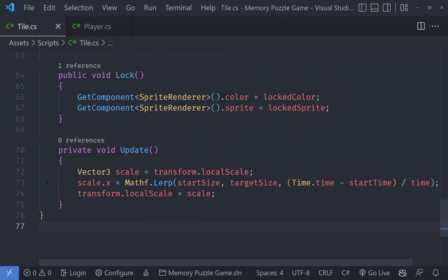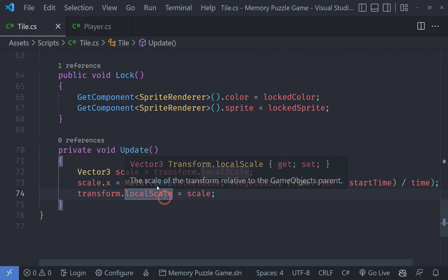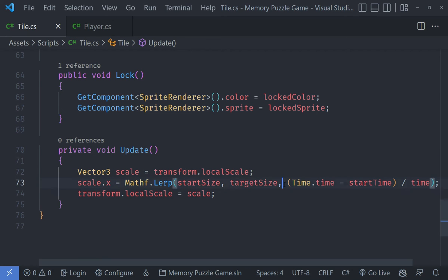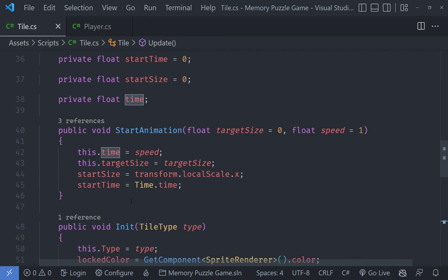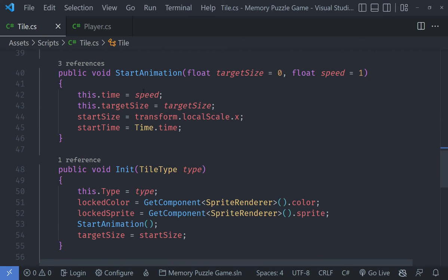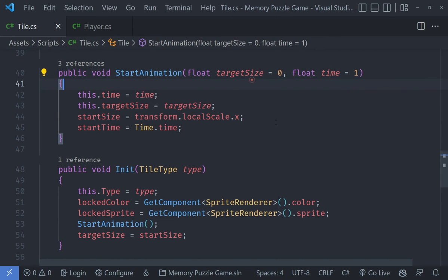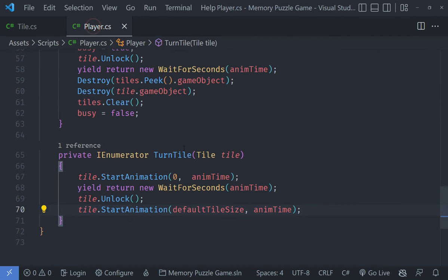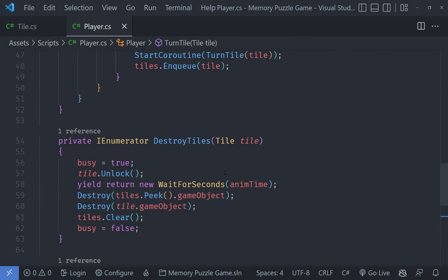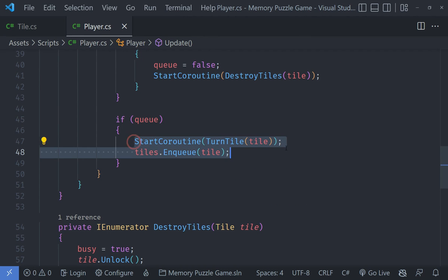Alright, so I made a few changes to the code. In the Mathf.Lerp function, instead of using Time.time minus start time directly, we are dividing it by another value called time. This time value is a private float, which is also an argument to the start animation function. Oh, by the way, why is it called speed? It's supposed to be called time. What this will allow us to do is control how fast the animation actually plays. And by the way, I made a mistake.